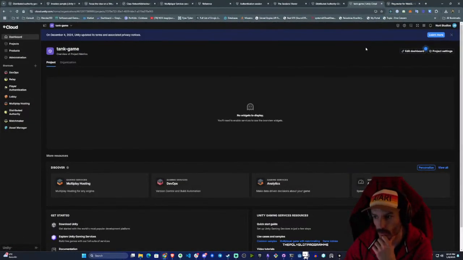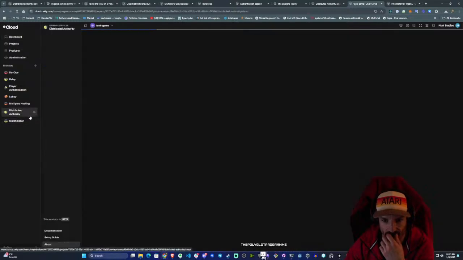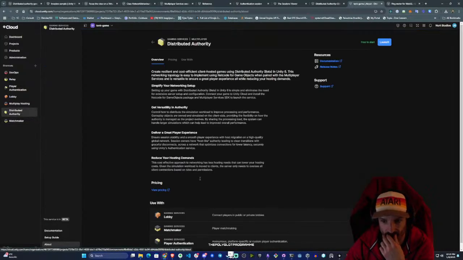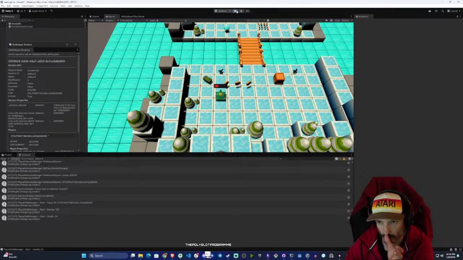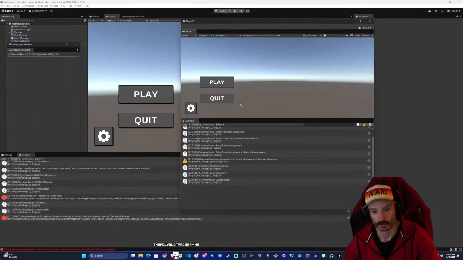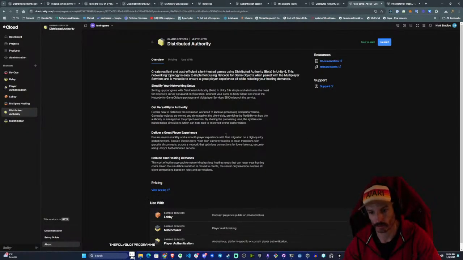and even if you go in here, so this is a tank game. If you go in here, there is nothing. You can't really see anything. Hopefully, in the future, if you have a session created, you will be able to see that here, right?